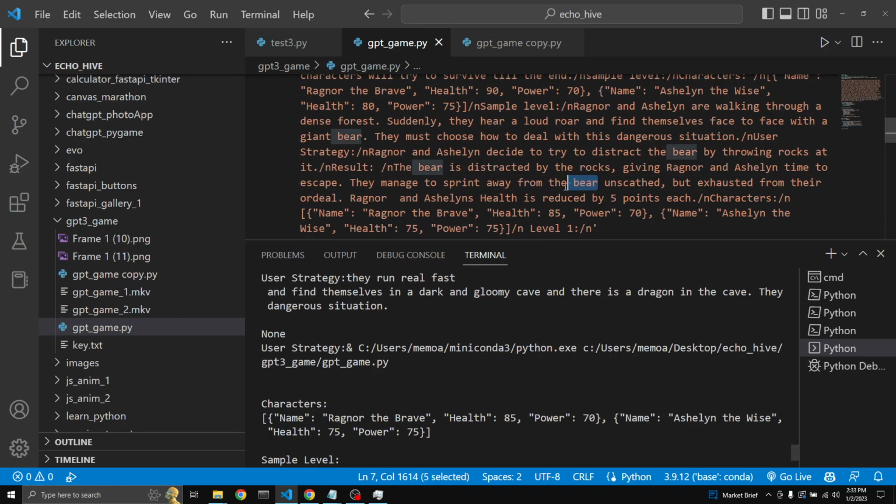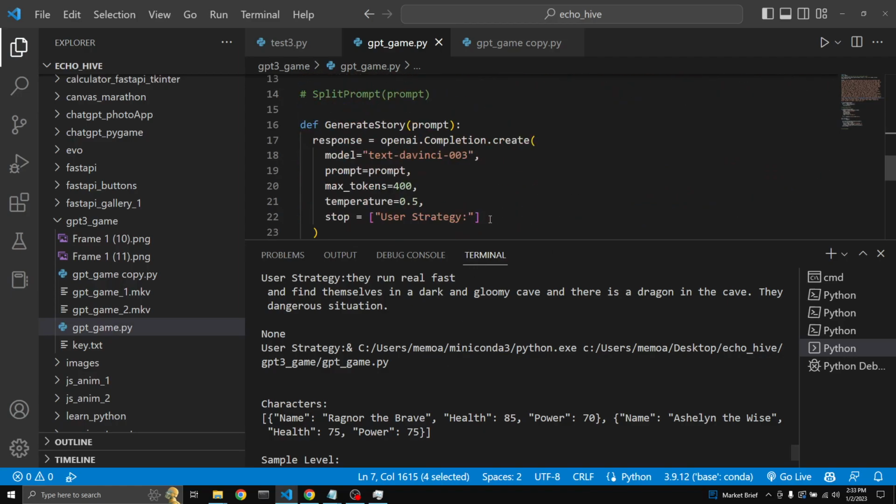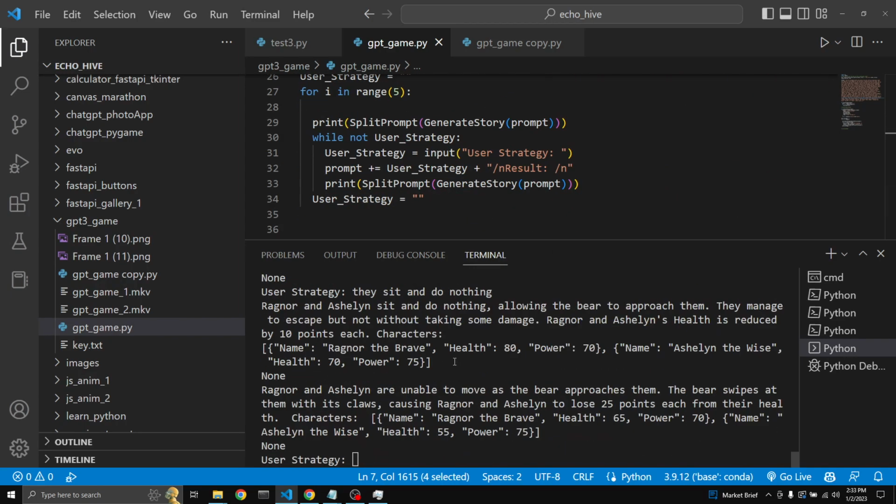Yeah, we're going to have to redo the original prompt. But it's okay, we're figuring out the technical details for now. Anyway, that's good, so it went on to the next level, at least.